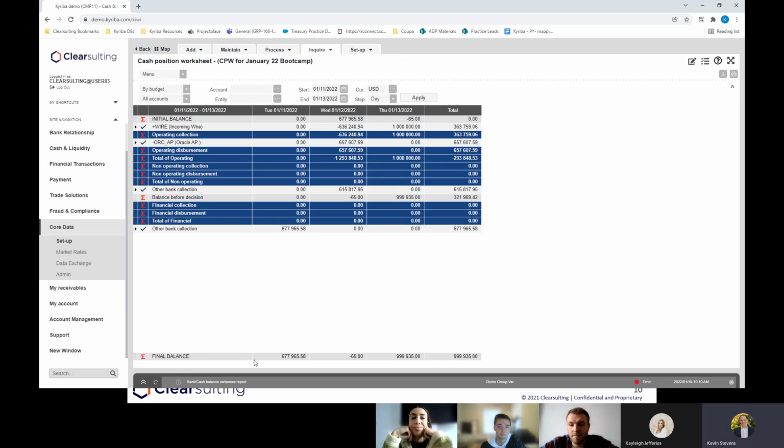Excellent. So that's the cash position worksheet. Very, very important tool. Every treasurer is going to focus in on this, want it exactly to their liking. There's a lot more that we can play with, but I just wanted to make sure we had a good sense of how it works. Last call for questions on the CPW.